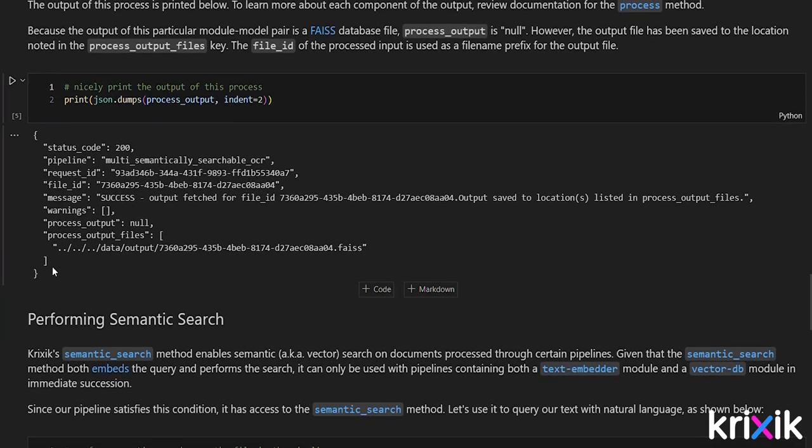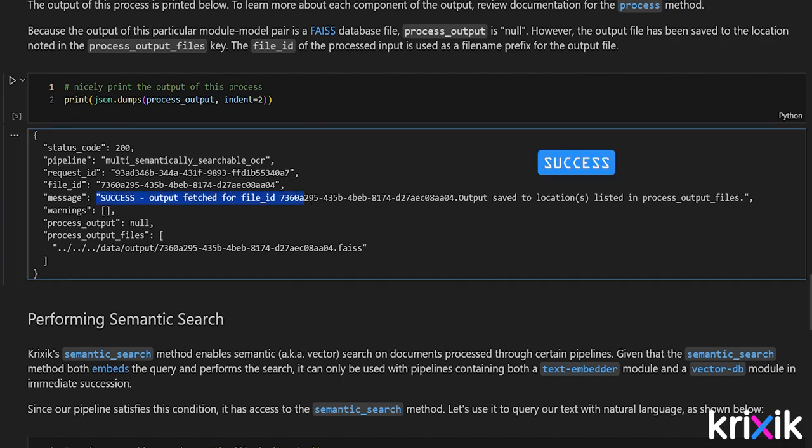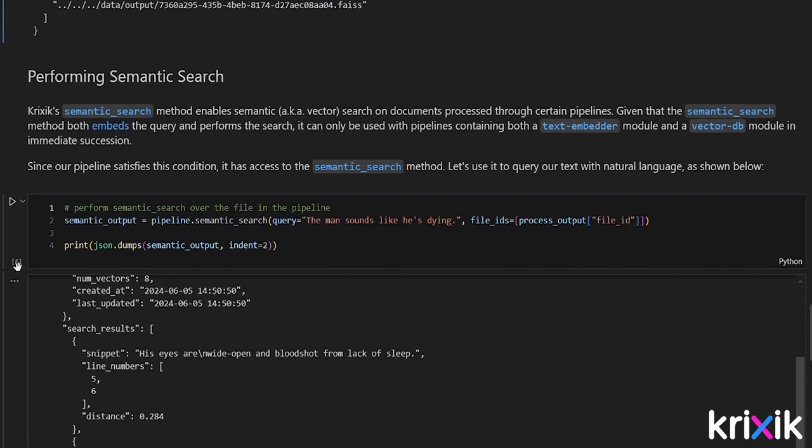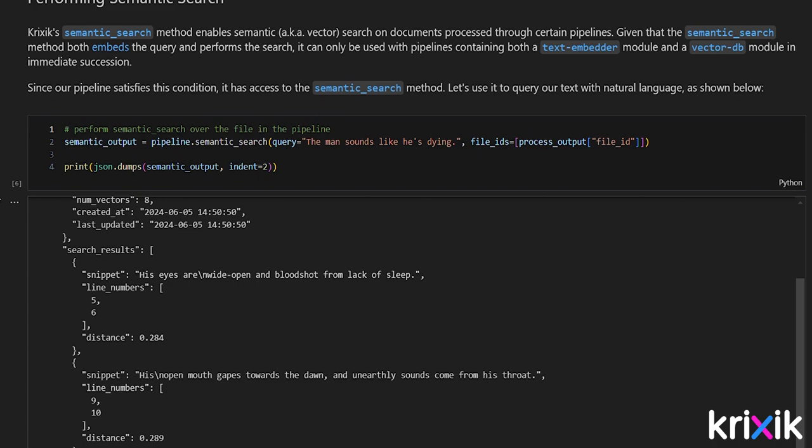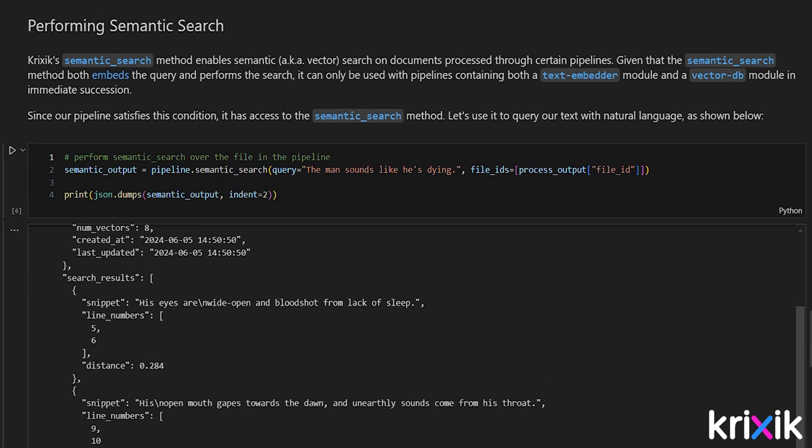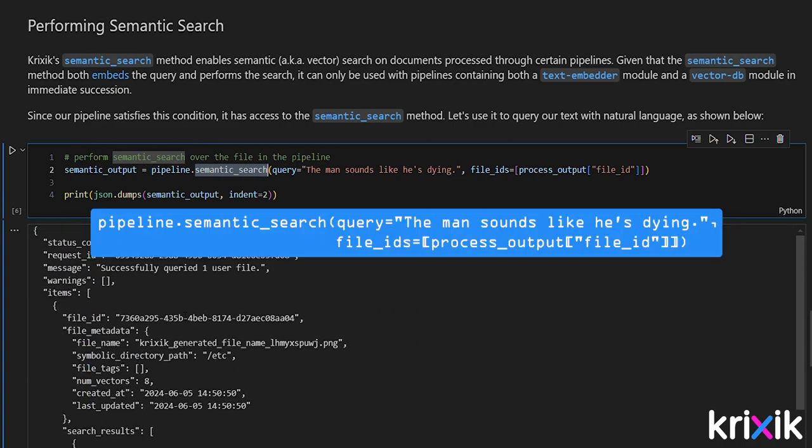With the file now processed, you can print the output of the process. It's been successful. The FAISS database has been created. Given that there is at least one file in the pipeline, and that the pipeline contains the text embedder and vector DB module sequence, the semantic search method is now enabled. The semantic search method takes one mandatory argument, which is query. Without it, there would be nothing to search for.